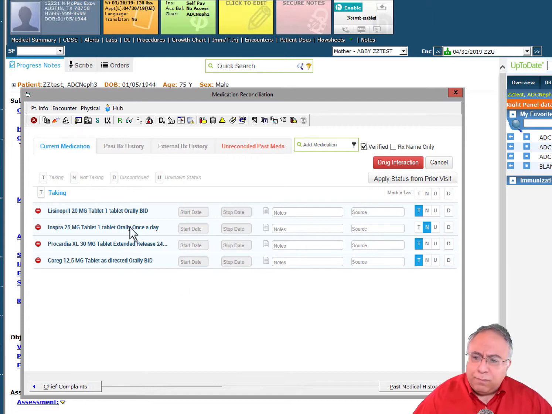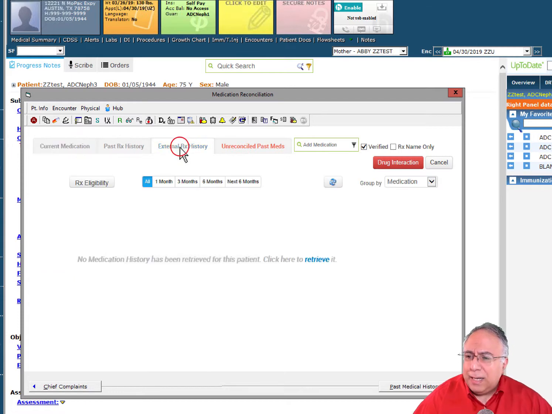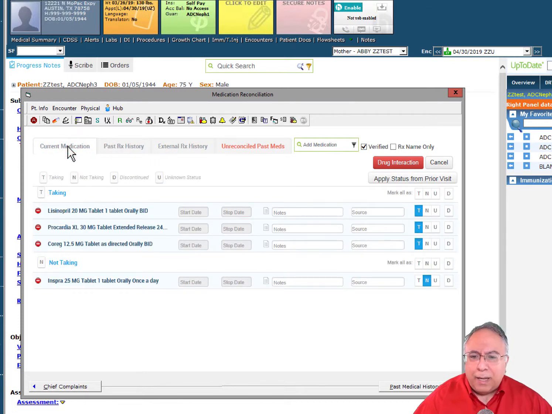Now if the patient says, I was on this medication, but I don't remember which one it was, you can click on this external history. It'll go to the scripts database and pull up records from the pharmacies, which is pretty cool. This patient does not have any. It's a fake patient, so there's no data. But that's one way of obtaining the records. Really nice way of getting the medications. So when you're done with this screen, you click verified. The medications have been verified.